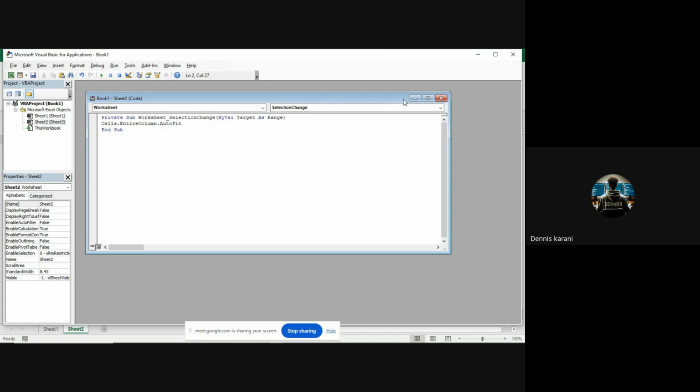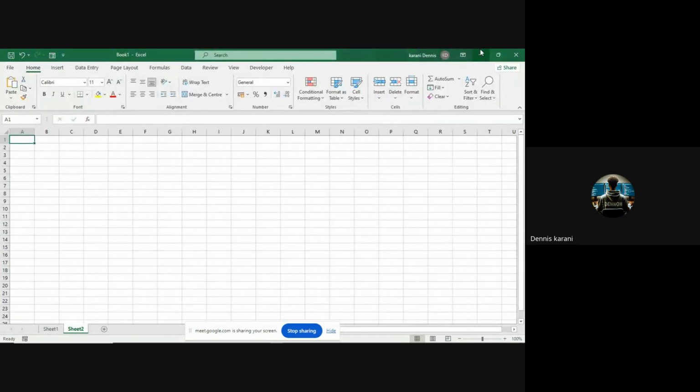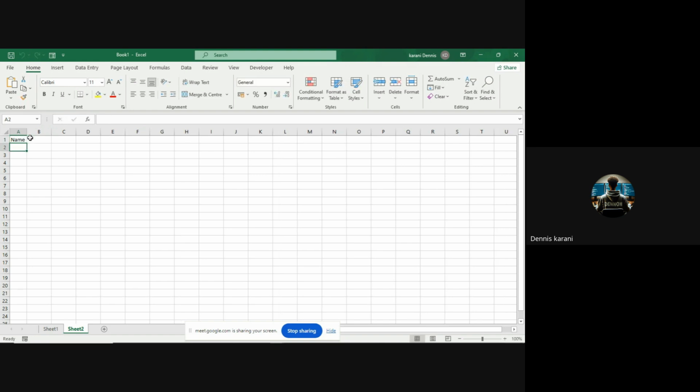This will enable you, as you're filling your worksheet, to have it automatically adjust itself according to the length of the words that you are inputting. So as we start here, the name, enter. You see, as you're typing the name and hit enter, it adjusts itself with the length of the name that you are inputting.